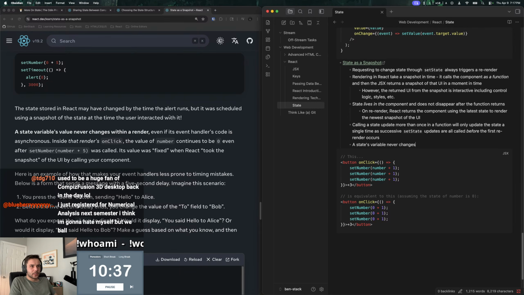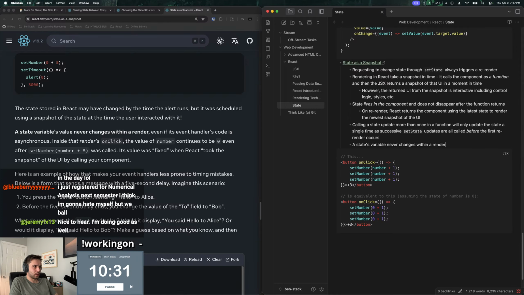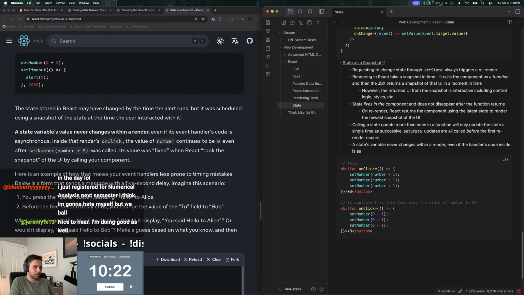I don't know. Let's see. Yeah, it never changes within a render, even if the handler's code inside is async.